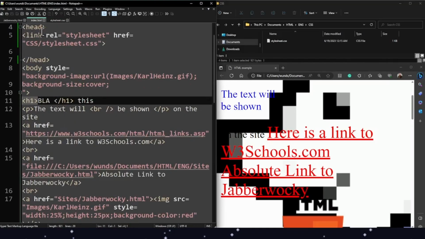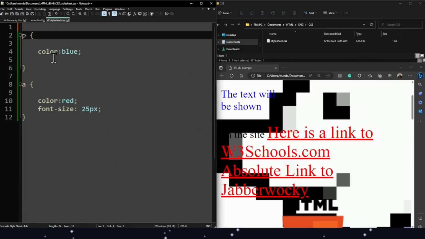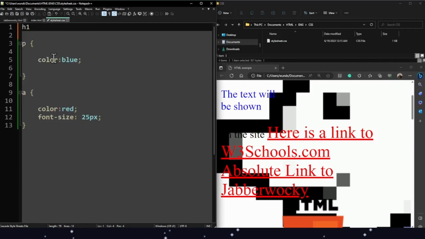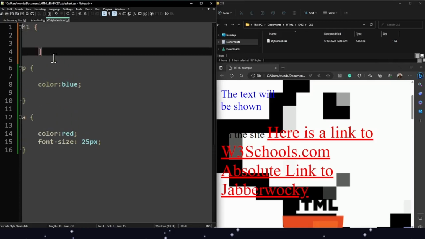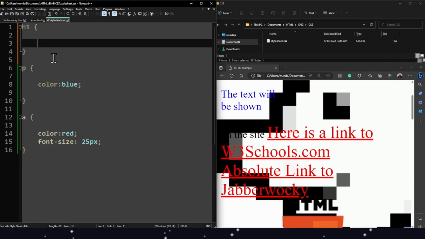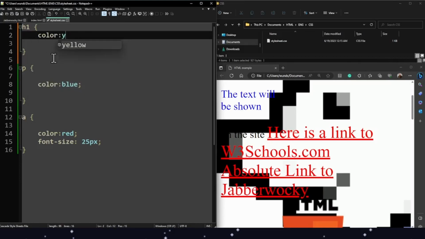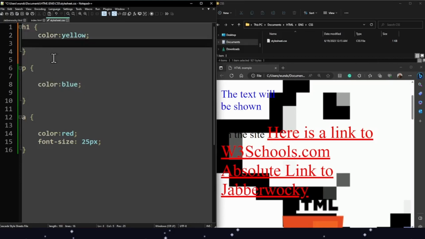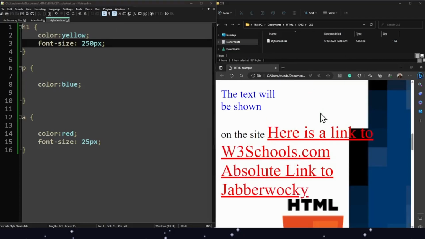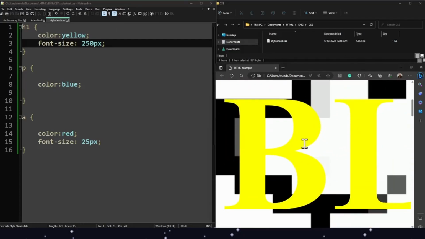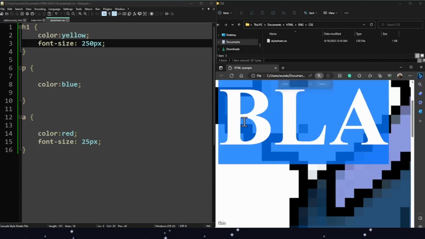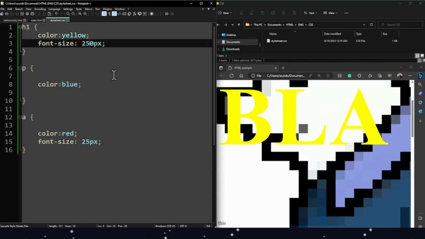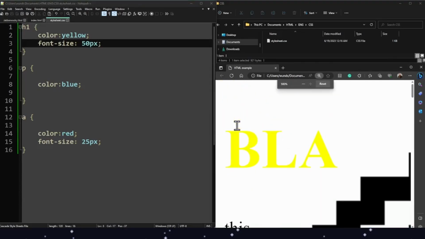Let's see, for instance, H1. We can say, for instance, that the H1 tag should change a little bit. Let's say color yellow, and let's say font size 250 pixels. Now it will be gigantic. Here is the blah, or at least the BLA, and it is yellow. If we say 50 pixel, then it's in fact smaller, but it's still visible.